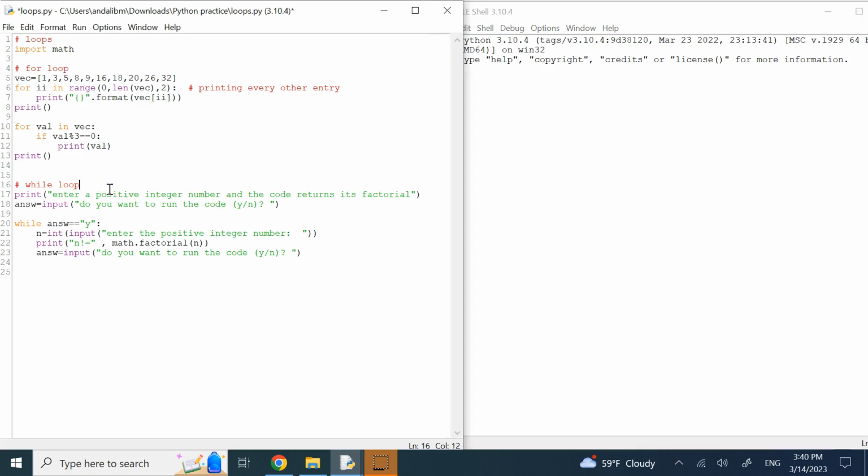A for loop is when you know how many times you are going to repeat something. A while loop is when you keep doing it until some condition is satisfied and you don't know exactly when that would happen. So let's say here, for example, I have this vector and I want to go ahead and print every other number in this vector, right?